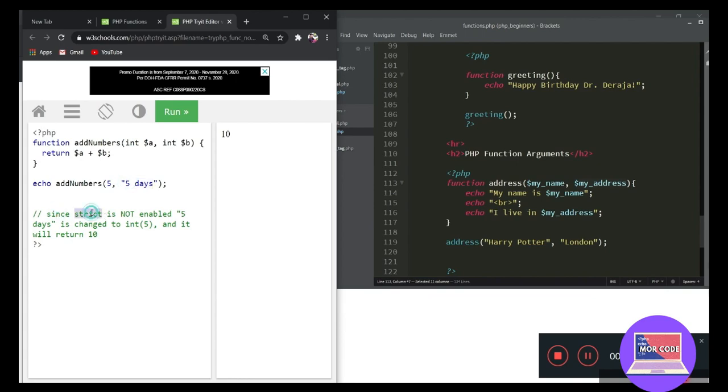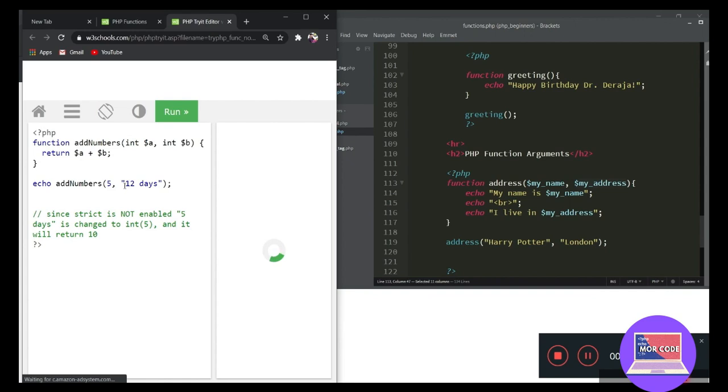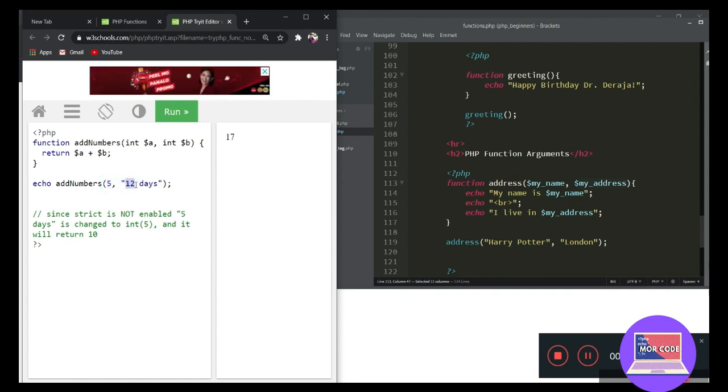So you have 5 and "5 days". Now, since strict is not enabled, "5 days" is changed into integer 5, and it will return 10. So you can write 12 here, and still it would add 5 and 12, because we did not declare it as strict. Since strict is not enabled, "12 days" in our example here is changed into integer 12, and it will return 17.